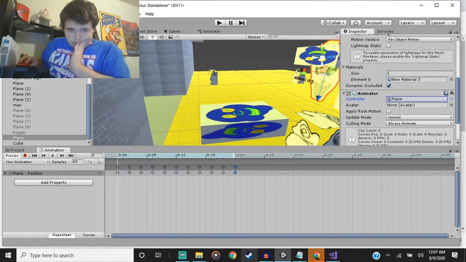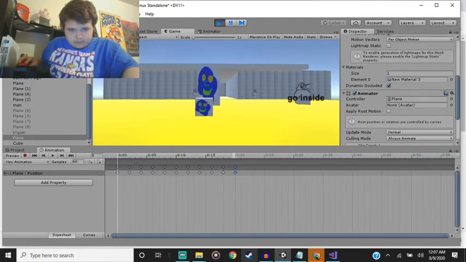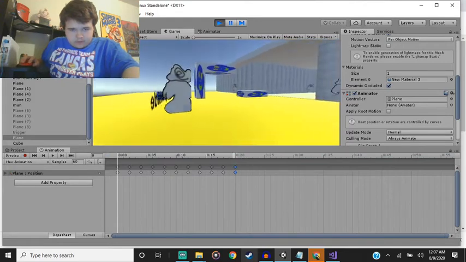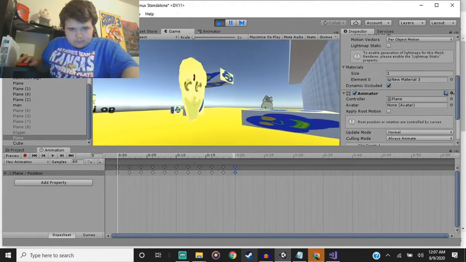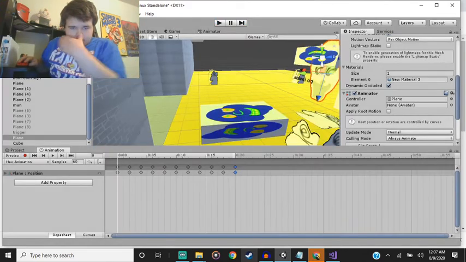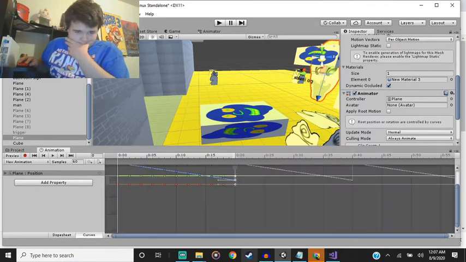And what'll happen is, hold on, let me see. How does this work specifically? Does it play once or does it loop? That's what I need to know. Since it's constantly doing the animation, it loops. Can I make it so it doesn't loop? Add an event.